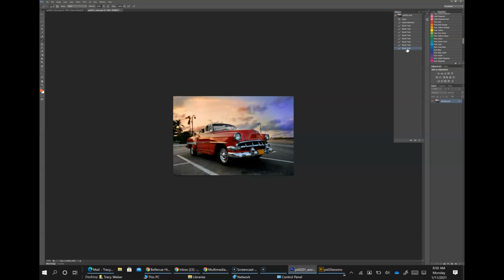So collapse groups of panels by double-clicking the dark gray title bar at the top of the panels. Double-click the dark gray bar again to expand them. So right up here is the dark gray panel. I'm going to double-click it.